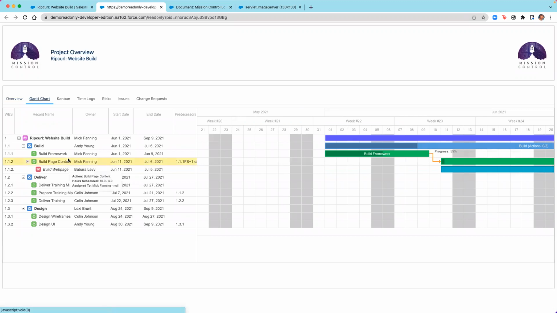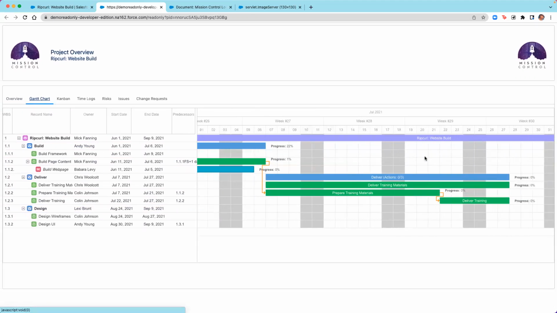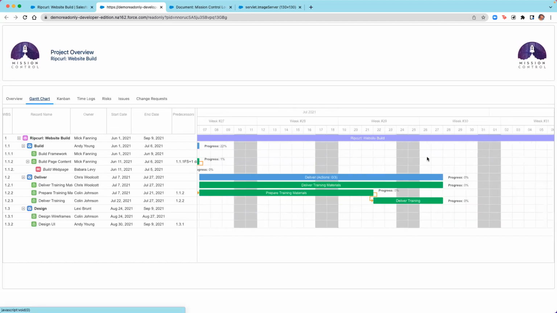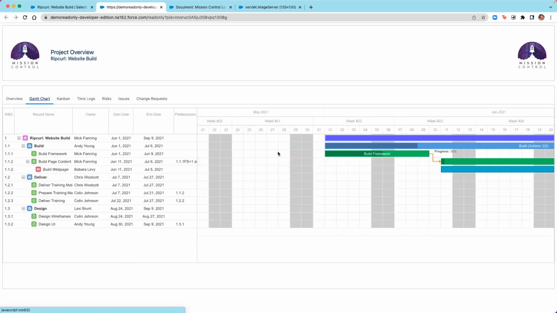And again, just as before, the user won't be able to make any changes. They won't get any of the drag and drop functionality within the Gantt chart. They'll just get a read-only view of the project. You can see the dependencies are shown as well, project and record.